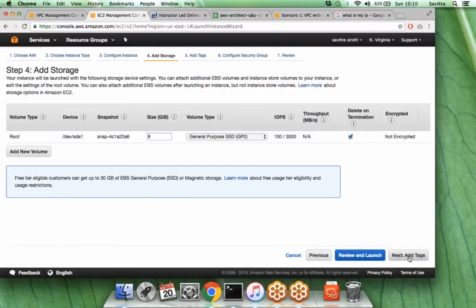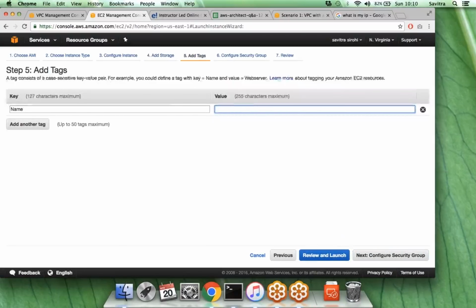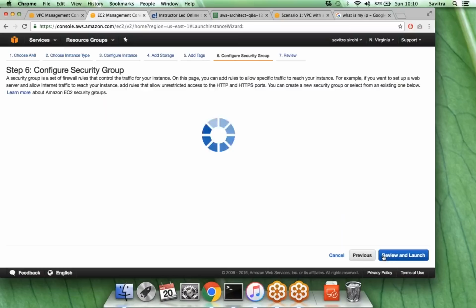All right, the rest of it is the same. This is the root EBS volume. This is the same. These are tags. You can set them now or later as well. We spoke about tags a little bit today. These are good for organizing your views, billing reports, IAM permissions, etc.